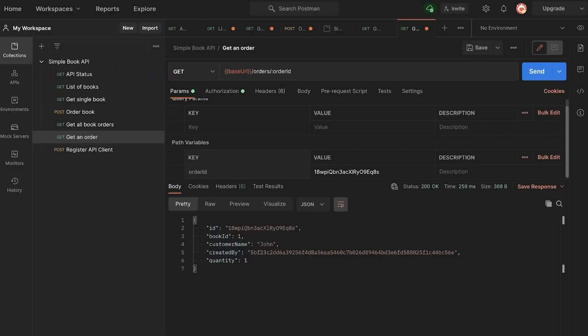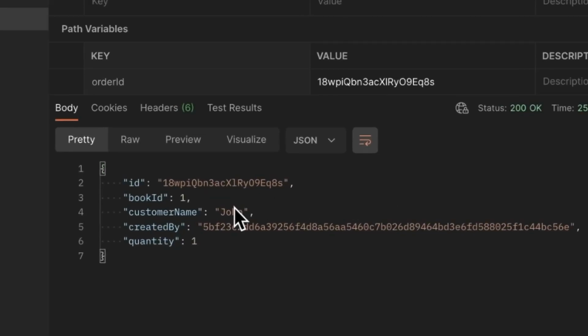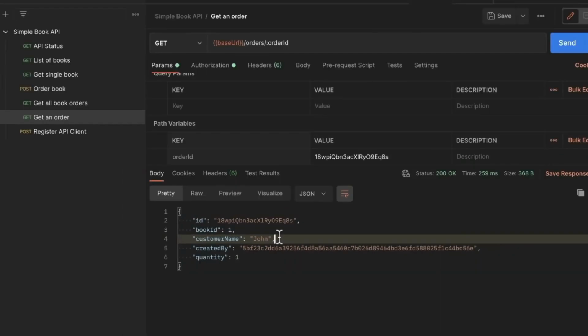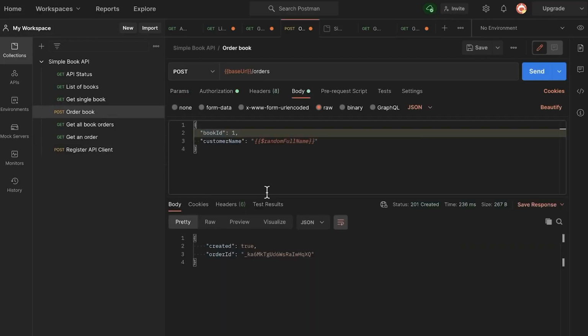If I'm looking at this order right now, I'm not really happy with the customer name, John. It's not a full name. So how can we change this? Now, if we go back and use the post request once again to order a book, we'll essentially create two orders. So I was wondering if there's any way how we can update this.